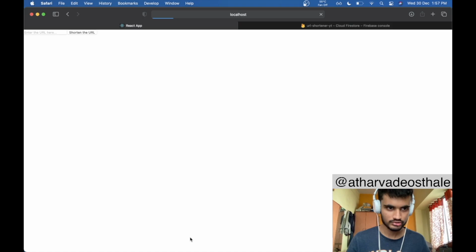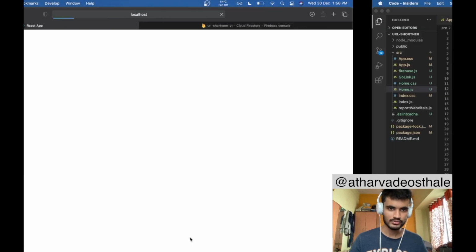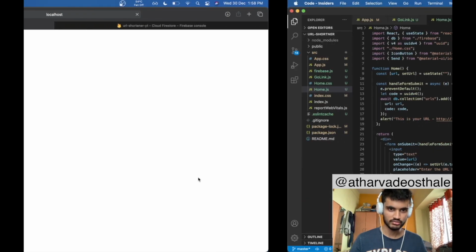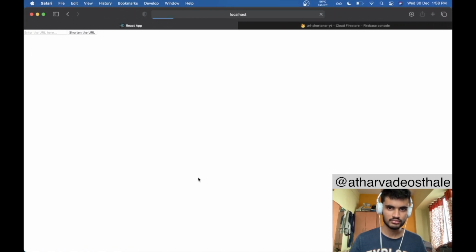Let's see how it looks. Okay, this is taking some time. Yeah, we just installed 2 new packages, so that's why it must be taking some time. Okay, now if you see, we got an icon and we can just click it and it just gives amazing effects. That's the magic of Material UI.